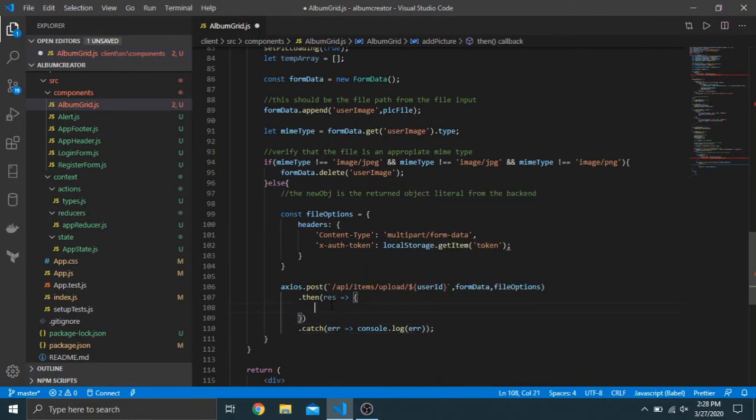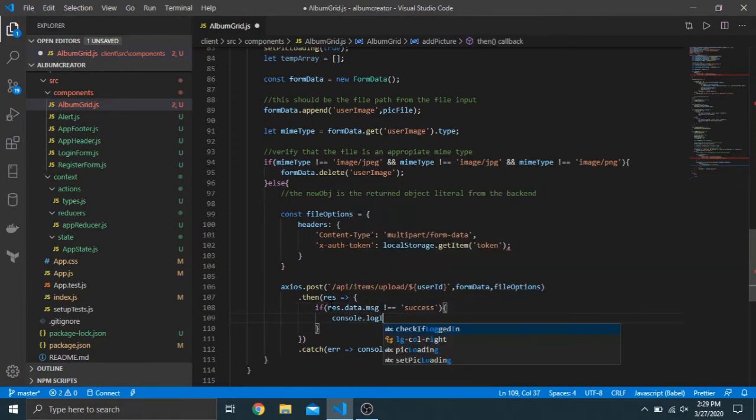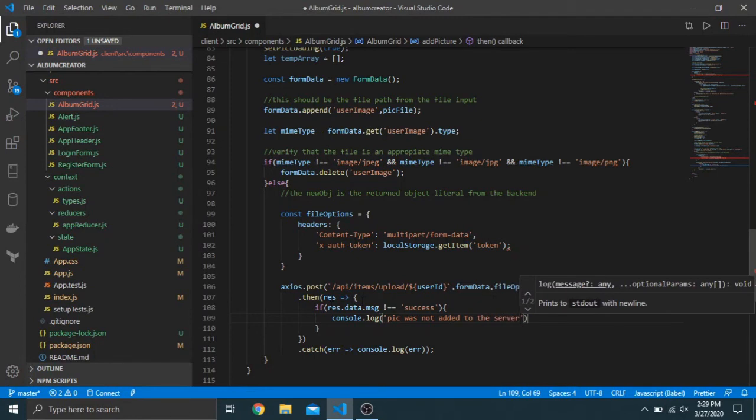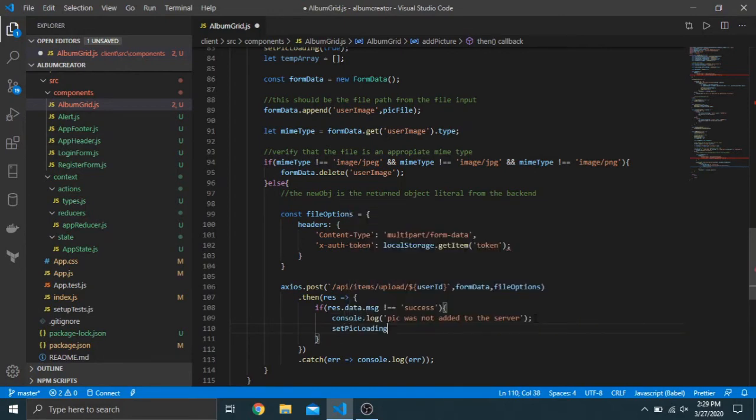What I want to do, if the message is not equal to success, we want to log "pick was not added to the server." Then I want to do set pick loading to false, because that means that the pick isn't loading anymore.